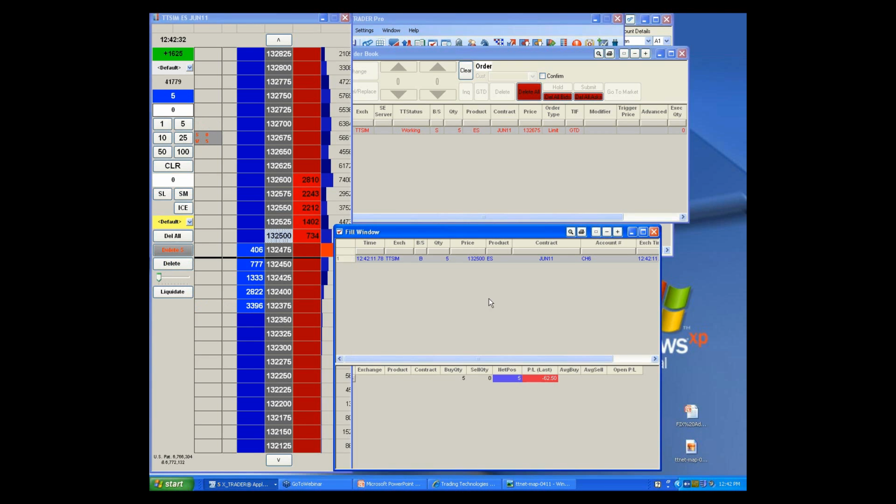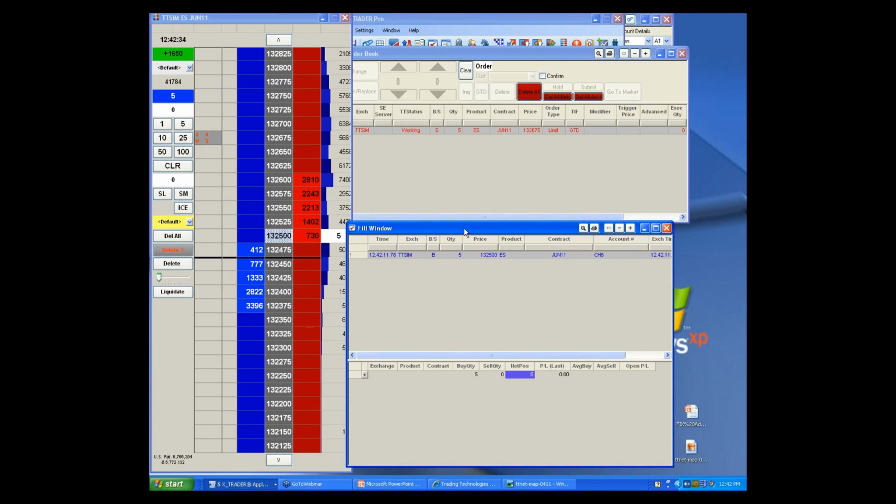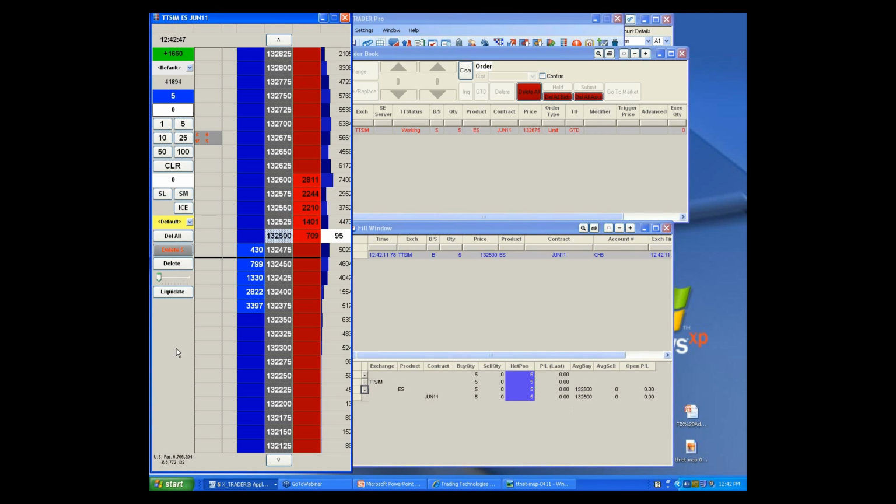You'll also see now my fill window has that one fill, my 5 lot, and the bottom is going to detail until I get out of my position. Essentially, I haven't lost money yet. Hopefully we won't. And go ahead, Bill.